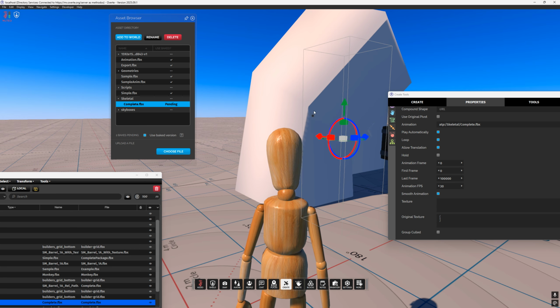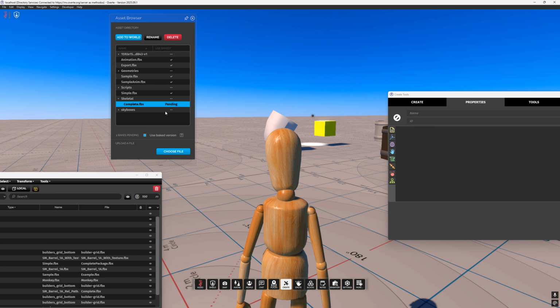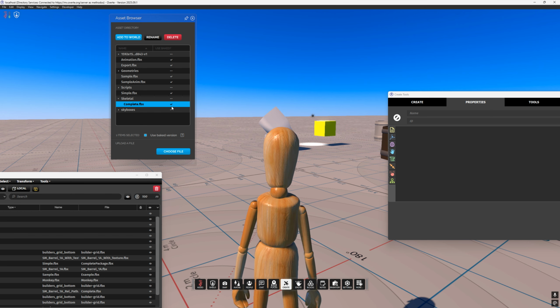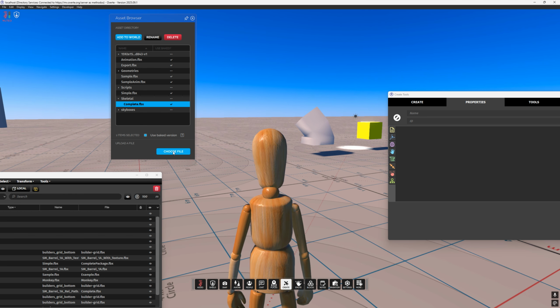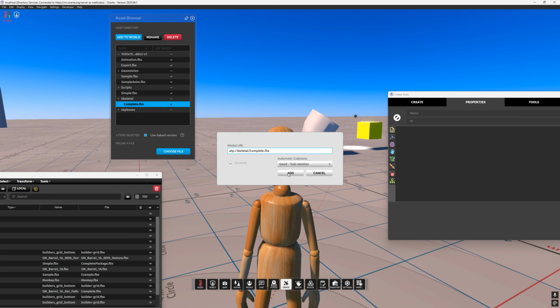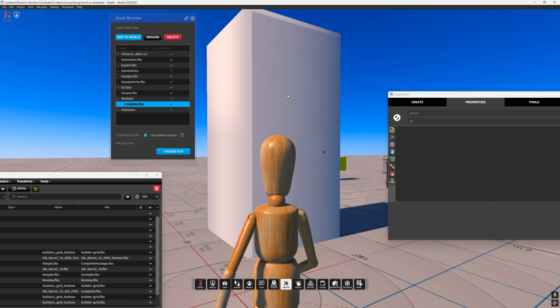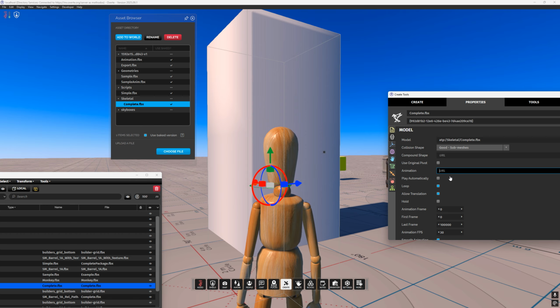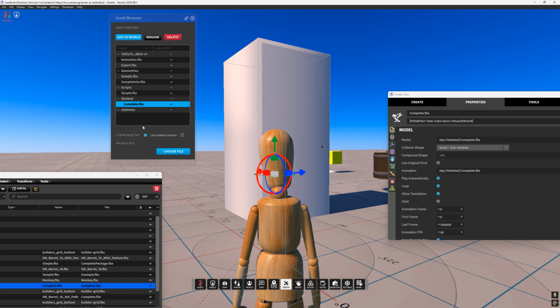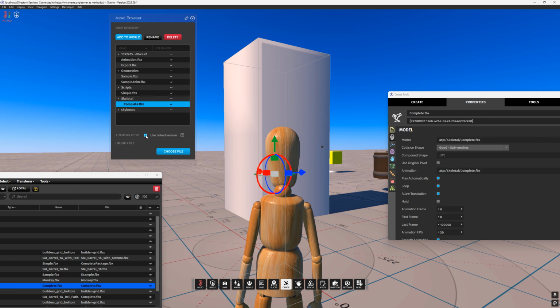Let me just show you again. Let me just delete this guy and make sure we do use the baked version. So it's baking, the baking has finished, and I'm going to add to the world, and so we have this object. I'm going to paste the path, make it automatically play. You see, it doesn't play, right? So that's the idea. You need to make sure you do not use the baked version.